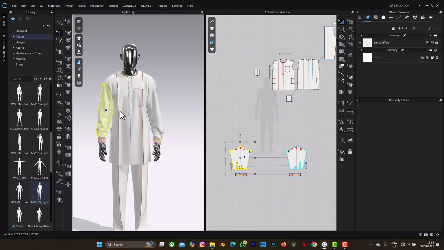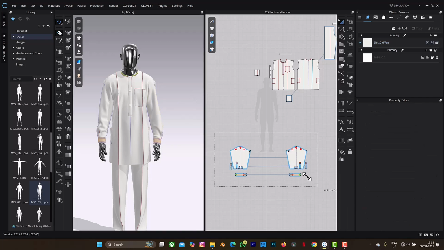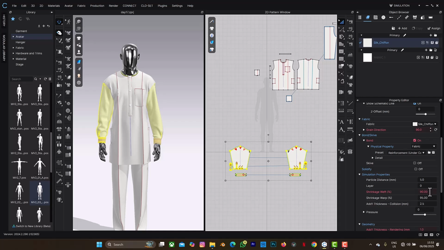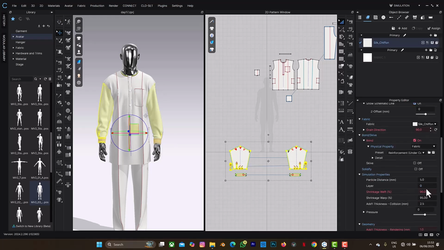I feel like the arm is too baggy. You can still go to the shrinkage ref. I don't know, let me see, 85. Let me simulate. Oh, sorry. Supposed to do it for all. So 85. Let me stop the simulation. Yeah, 85. And simulate.